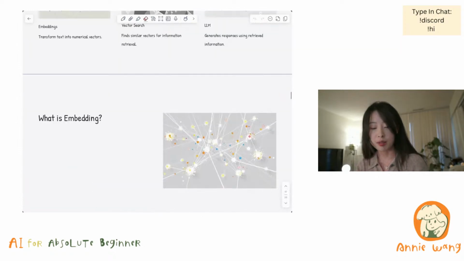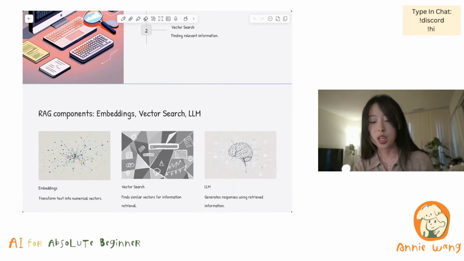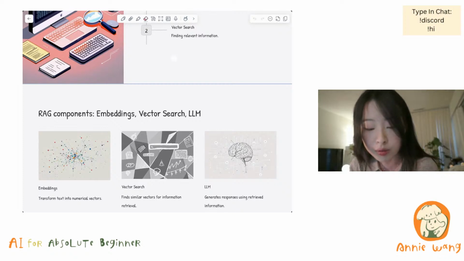like 3 important components. Let me put on my pen. Okay. So, okay, yeah, it works.